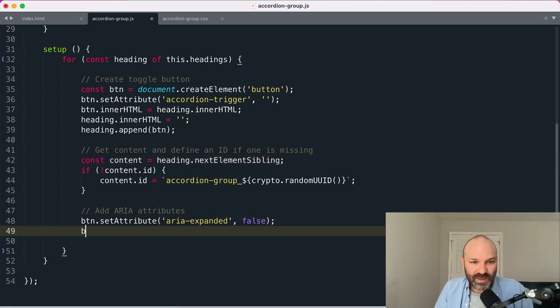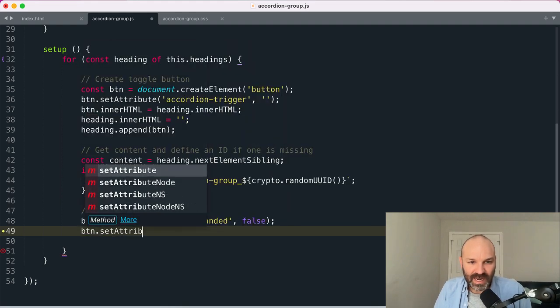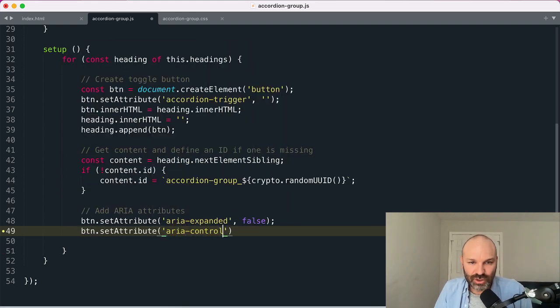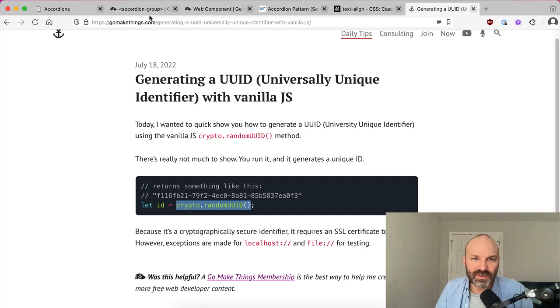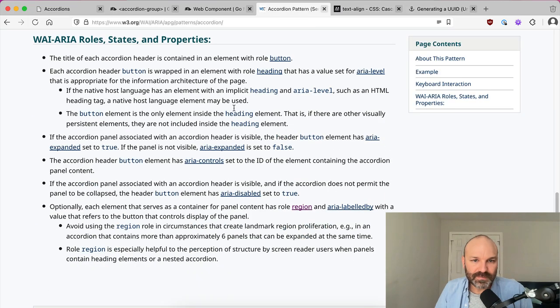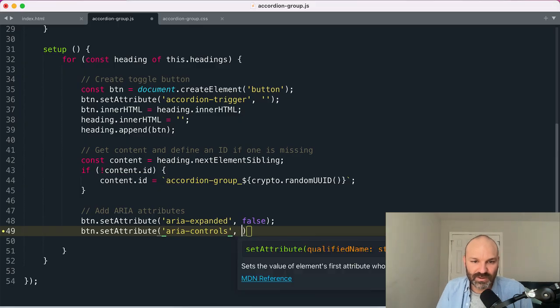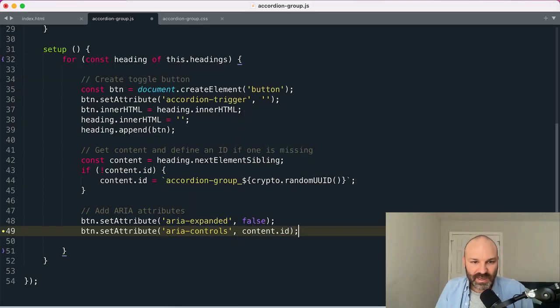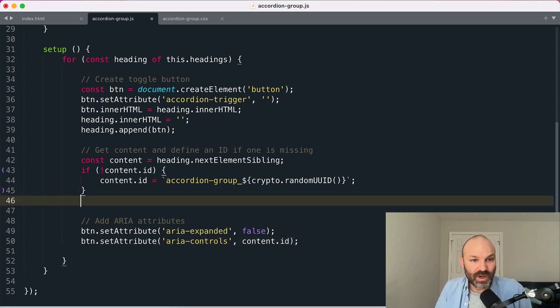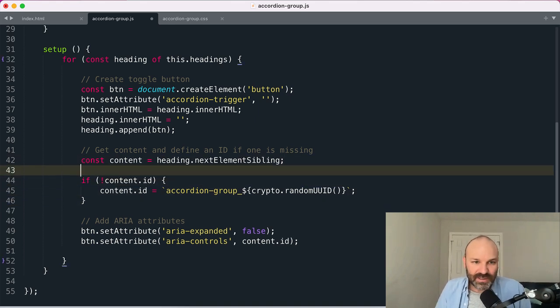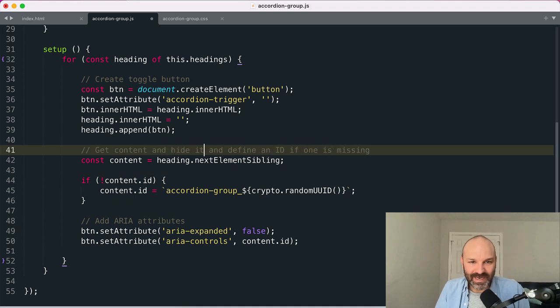And then we are going to button set attribute aria control. Is it control or controls? I always forget. Let's jump over here. Aria controls. Okay, set to the ID. Okay, aria controls content ID. All right, so one other thing we also need to do with our content is hide it. So we'll go here, get the content and hide it.